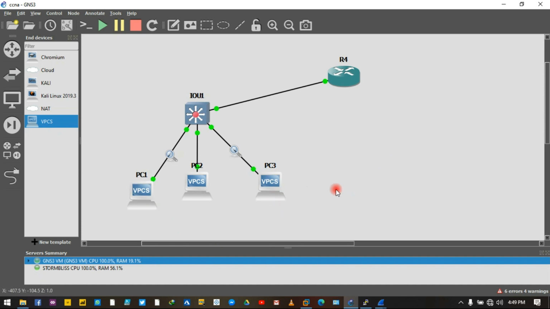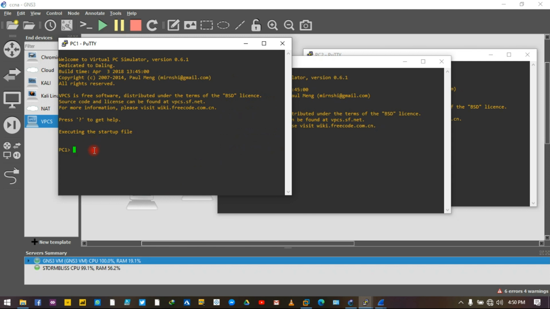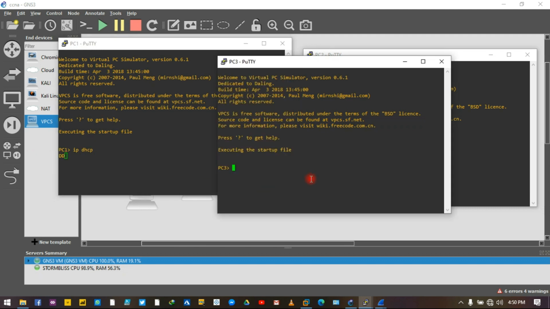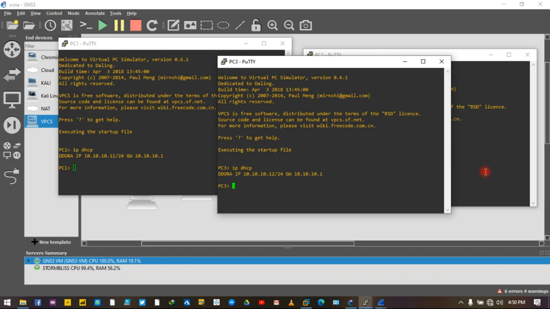At the moment there are no IP addresses on these PCs. I'm going to configure each of them to use the DHCP service, and configure the virtual PC to use an IP address from the DHCP server. You type in ip dhcp. Same applies here, dhcp. And as you can see, the PC has been assigned an IP address of 10.10.10.11, which starts right after the excluded IP addresses, which ended at 10. Here you have 11, here is 12, and here is 13.